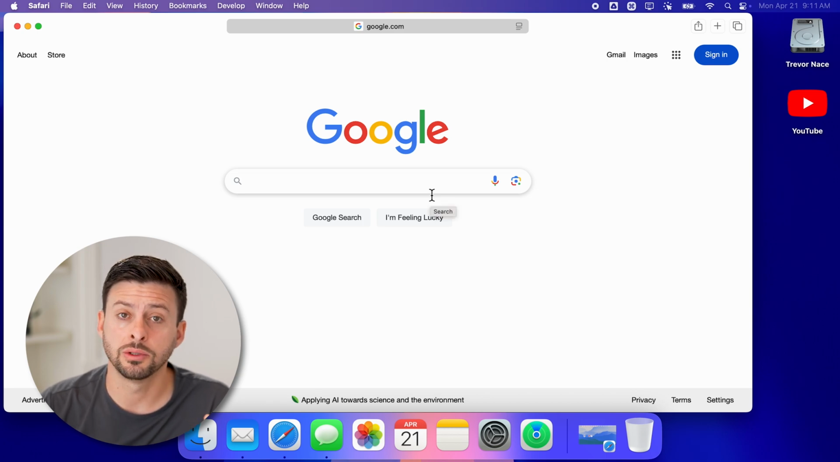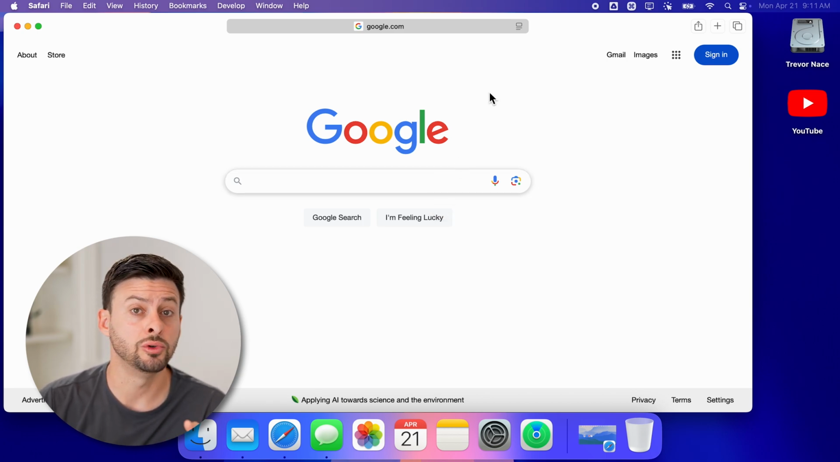Now, let's open up Safari here on your Mac or MacBook. And let's say you wanted to add google.com to your bookmarks. There are two different ways to do that.